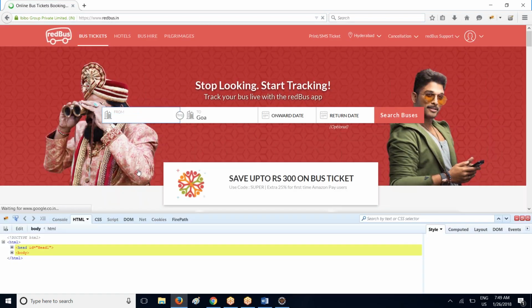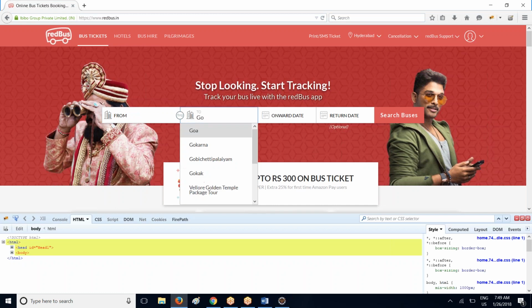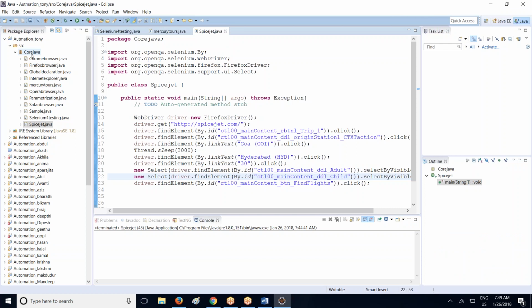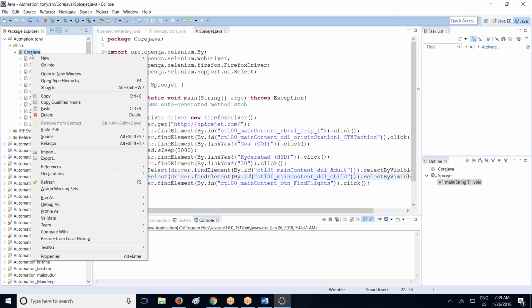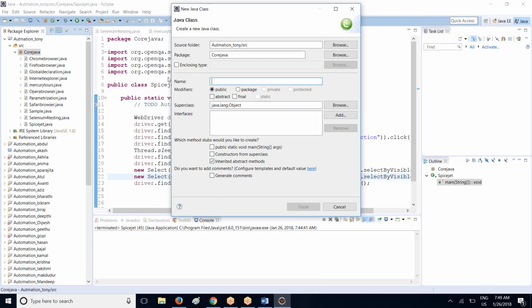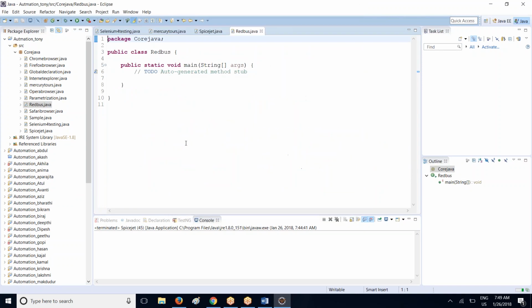Okay. So now see here, this is your Redbus application. First, I will go ahead and create a class. So right click on your core Java, go to new and then go to class. What is the name of the class here? Let's say it is Redbus. Okay, and then select public static void main, which is the main method, and then click on finish. See, a Redbus class has been created. Now our package has been created, our class has been created, and under the class a main method has been created.